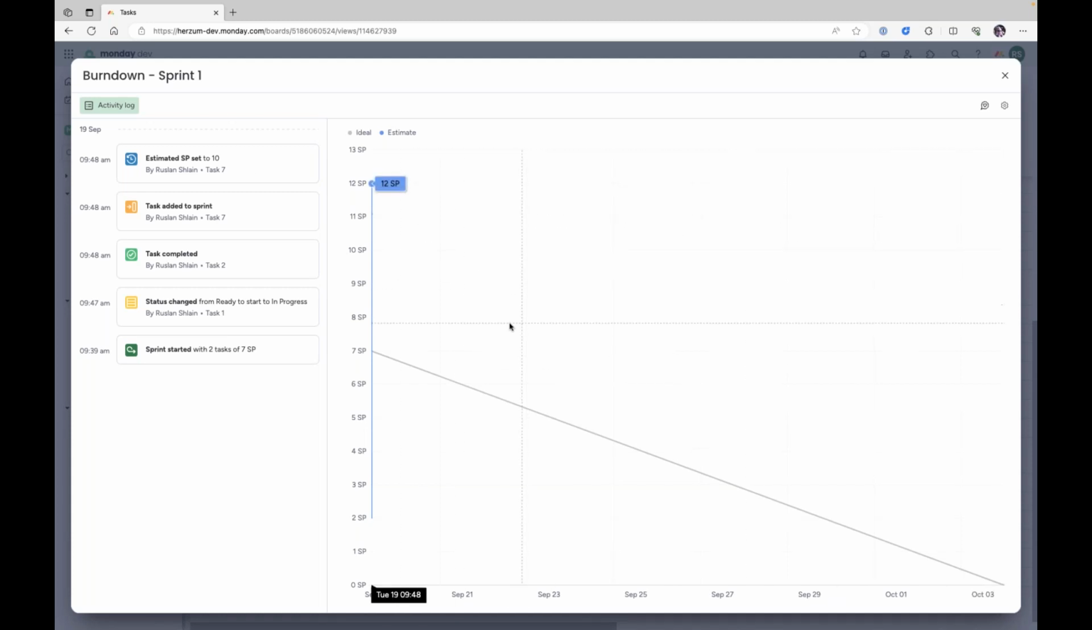And so on the right, you have the burn down of how many story points you have total in your sprint, and then how well you're doing to try to go through and complete the sprint with the most story points completed.